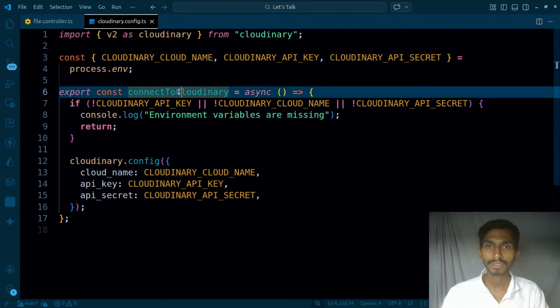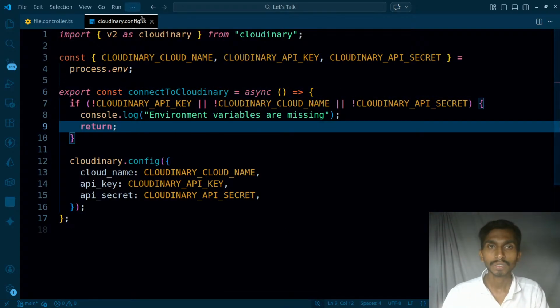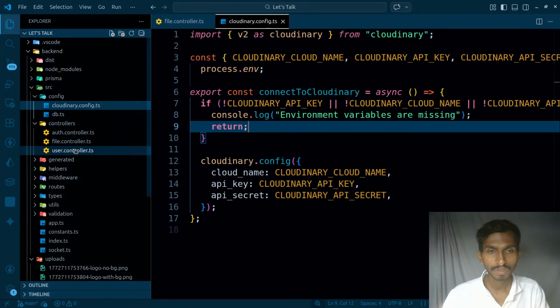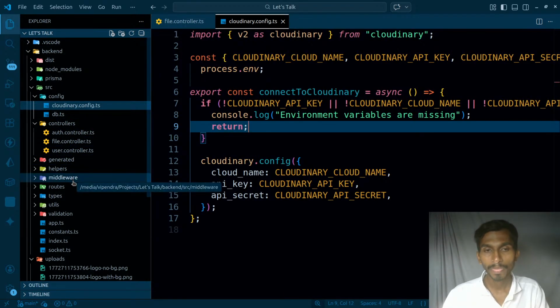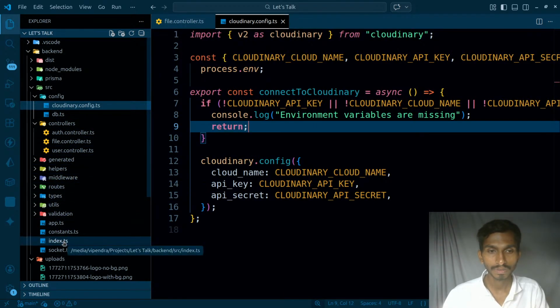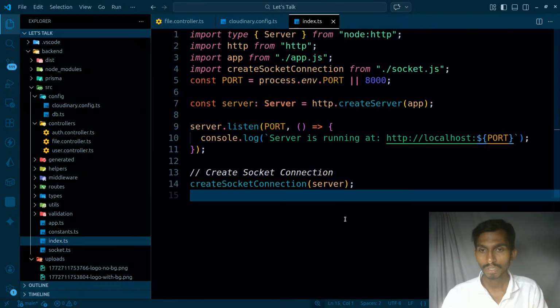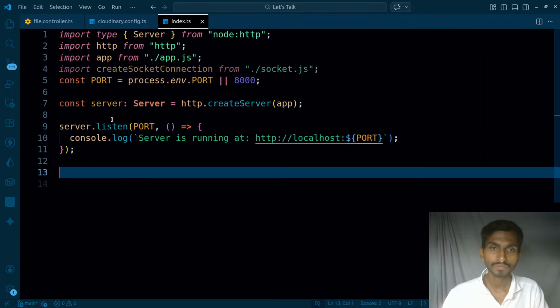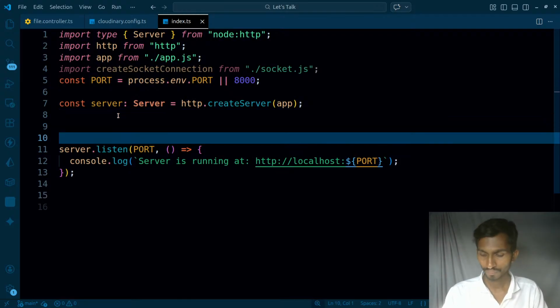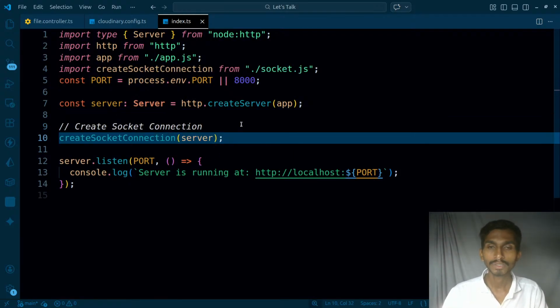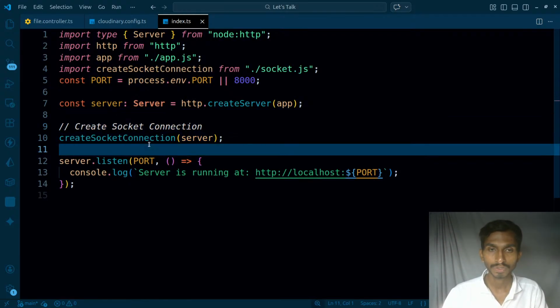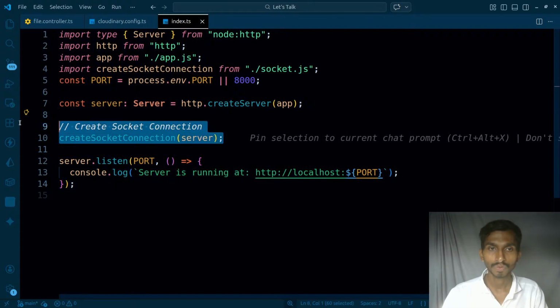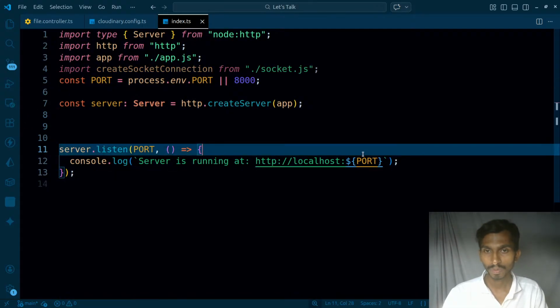So ultimately this Cloudinary connector is done, and as soon as I run the file, the code starts at that time. This is fine. So first of all, create the socket connection. Once you have the server, then start listening to the server and all. Now do it inside this as well. It should not be making any difference.